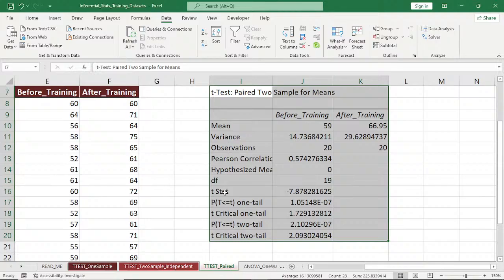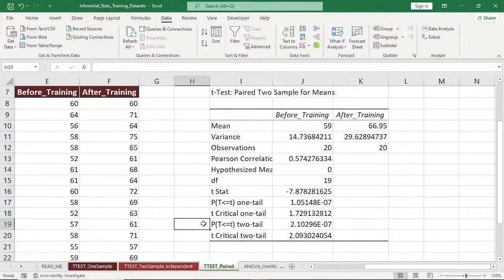In the t-stats, this is the two-tail. That's what we are going to be using. So what you will do on your own, look at this result, interpret it, and give it to me tomorrow. Look at this result, give me the interpretation.